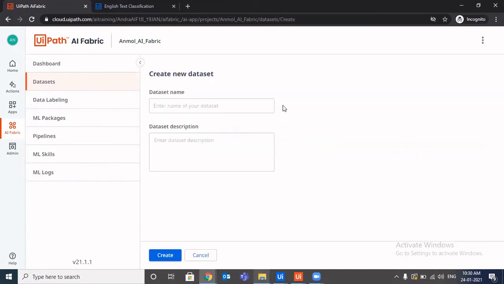Now I'm going to create another data set named test data, and I'll click on create and I'll name it 1. Give meaningful names.